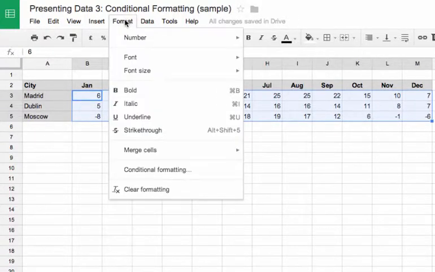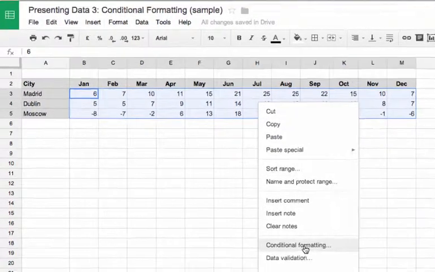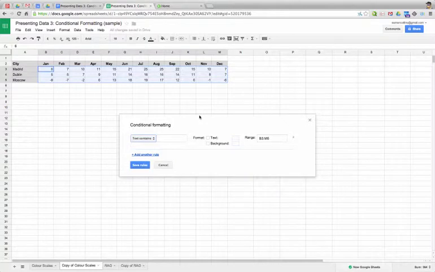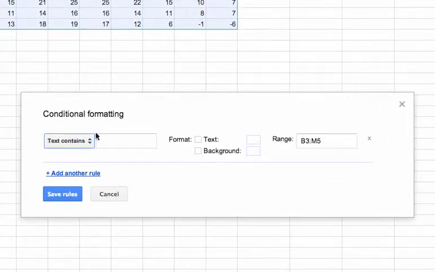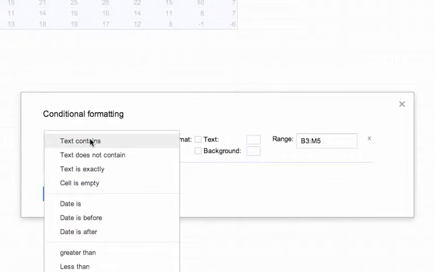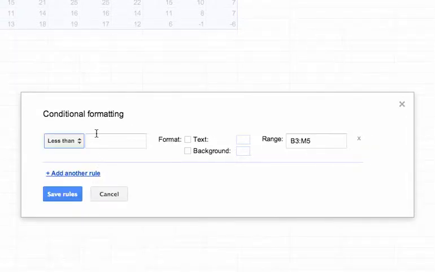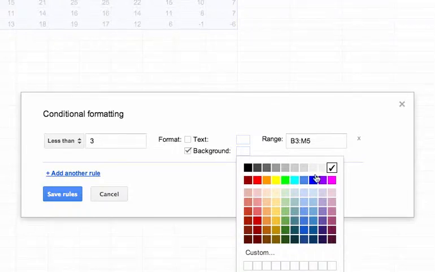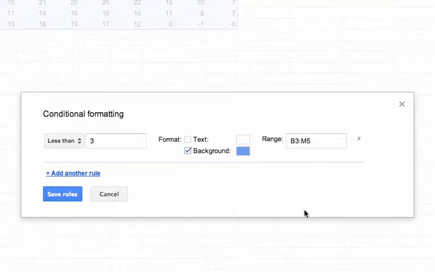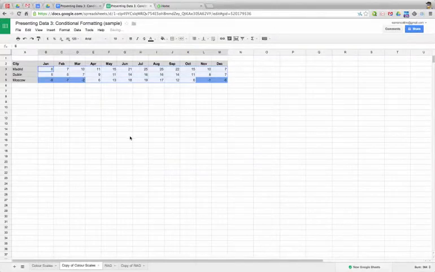So I'm going to click on Format and Conditional Formatting. You can also right click and select Conditional Formatting. A dialog box is presented and I'm going to set the first condition. I have these choices. Also I can put in a custom formula, but the first one I'm going to select is less than. If the cell value is less than 3, I'm going to set the background color to blue. And I'm just going to save rules and see how that looks.